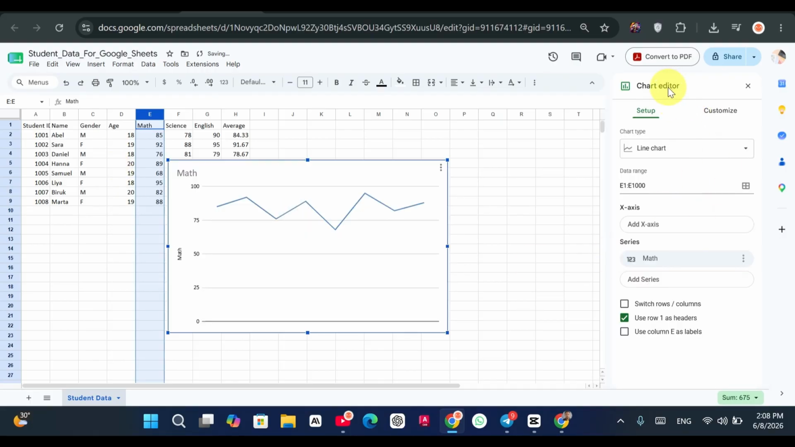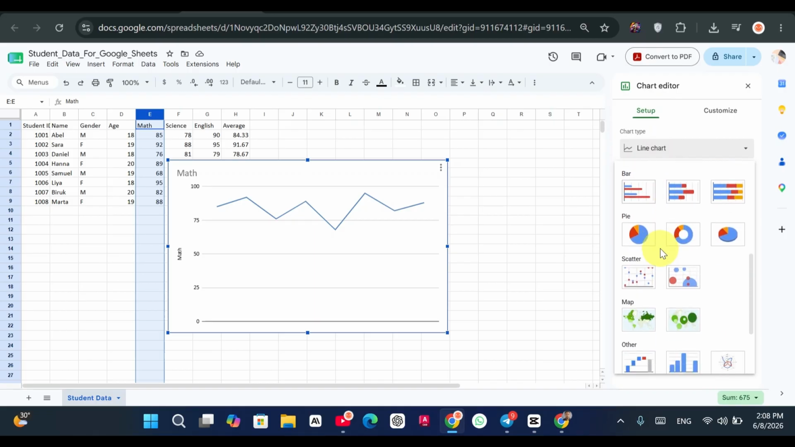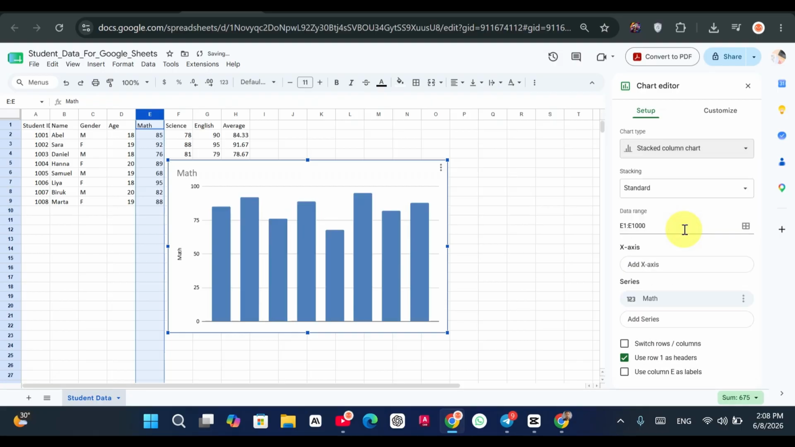On the right side, the Chart Editor panel will appear. Under the Setup tab, you can choose a different chart type, such as a bar chart, line chart, pie chart, or column chart. Select the chart type that best represents your data.